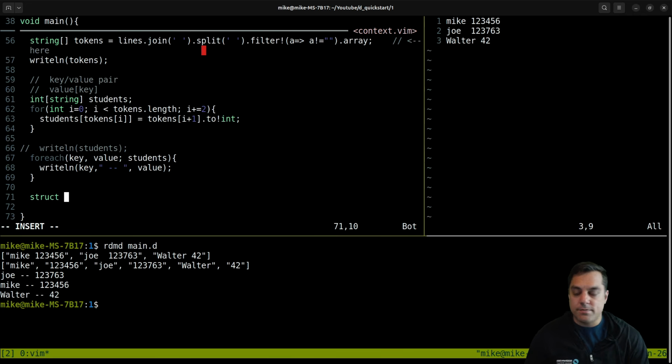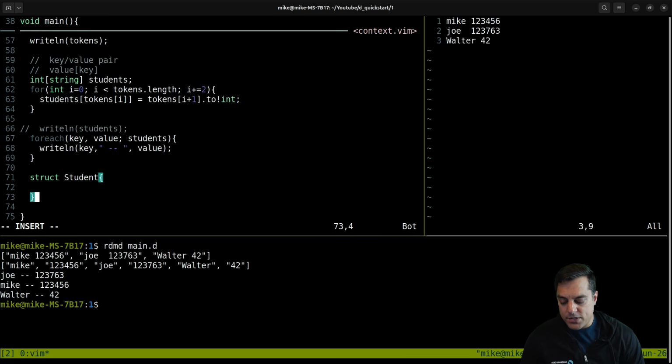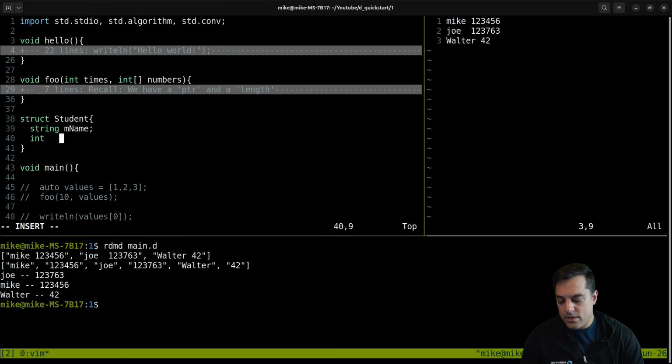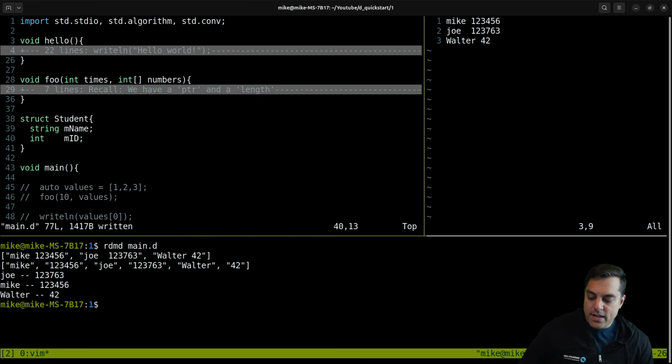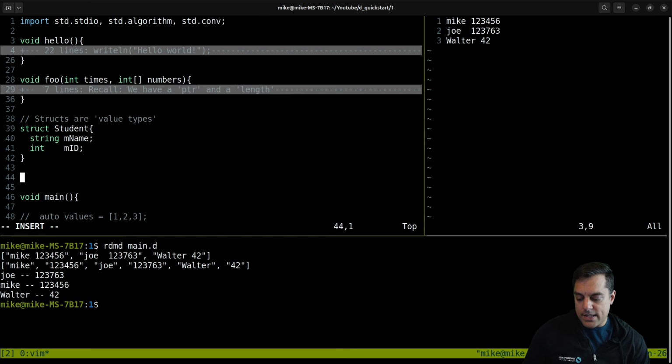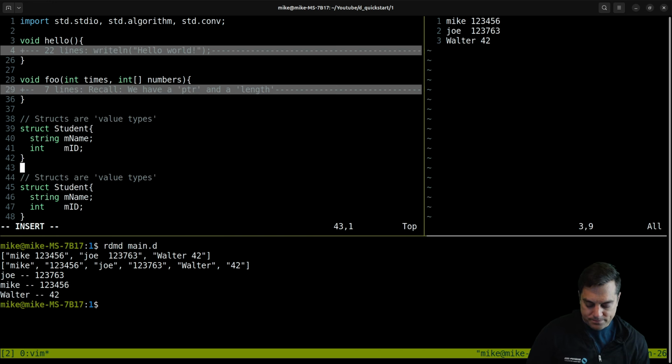Structs here. So maybe you want to create a struct as a student, and I can create this locally within a function, or most of the time what you're going to be doing is something like this here. Outside of the main, you'll have a type here. So no semicolon at the end or anything. Let's go ahead and put the name and the ID, something like that here. Now structs are value types. Structs are value types, and if you have a class, that's a reference type. So that's the other way to create your own user-defined type here.